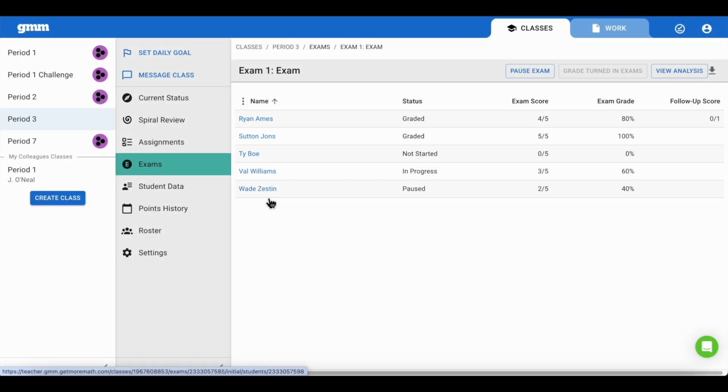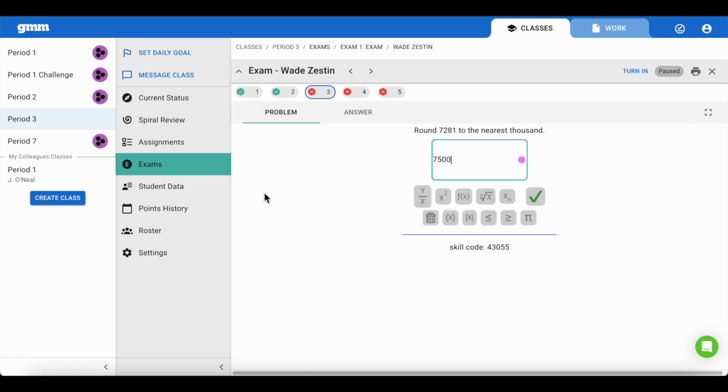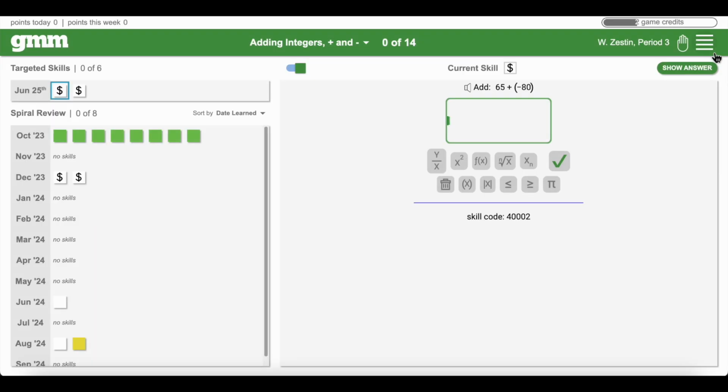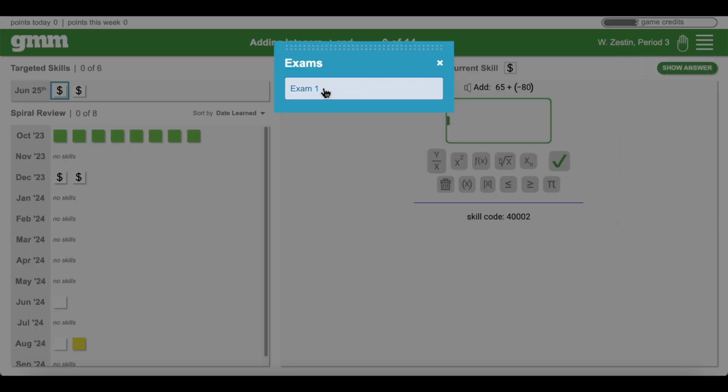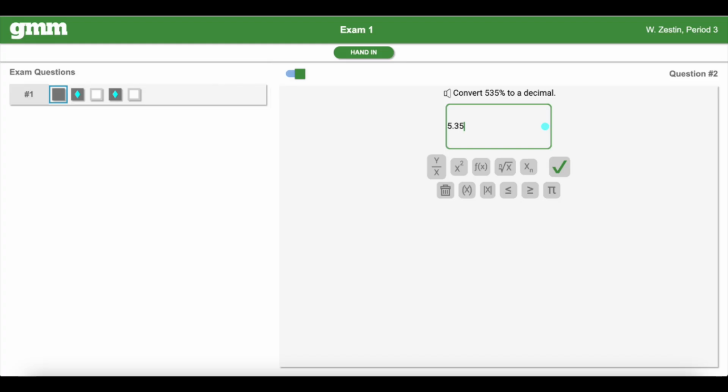One other exam status you may see is when an exam is paused. This indicates that the student's Get More Math screen was closed and he did not hand in the exam. When you click on the paused student, you may see they actually did complete the exam, so you can click Turn In to submit the exam for the student. If a student is paused and has not finished the exam, they can log back in and access the exam using the student menu and selecting the exam to complete.